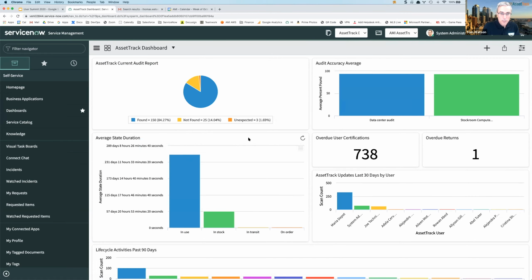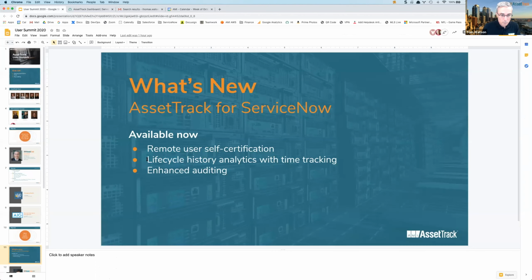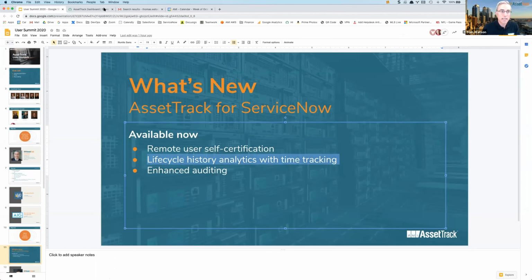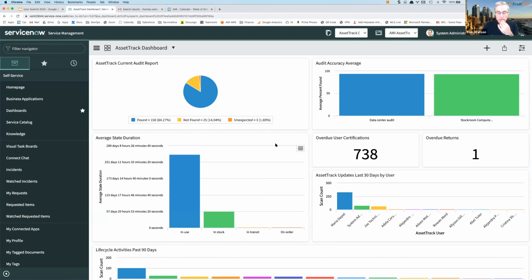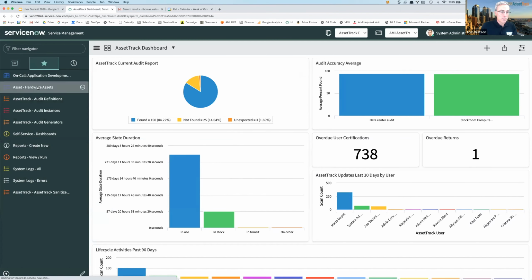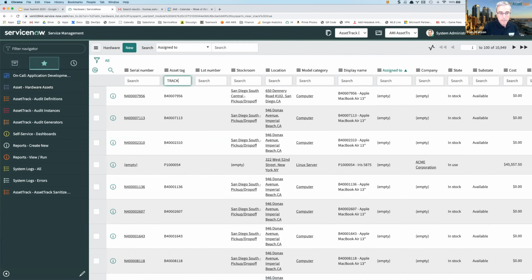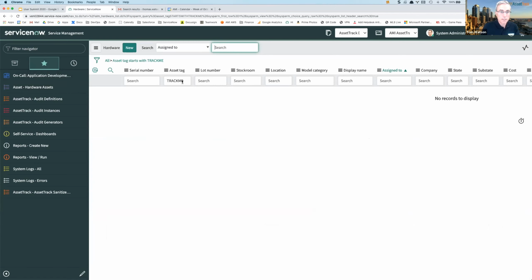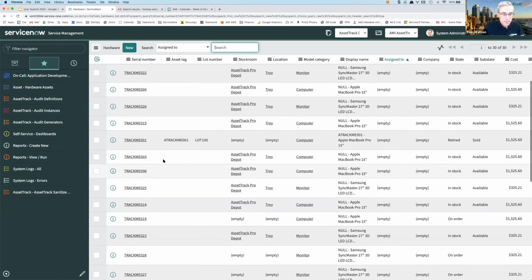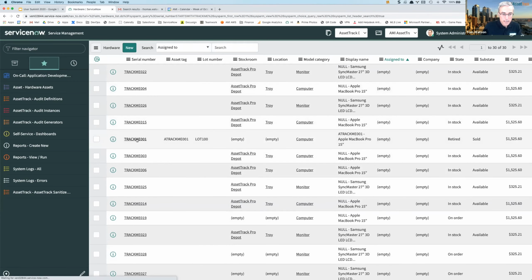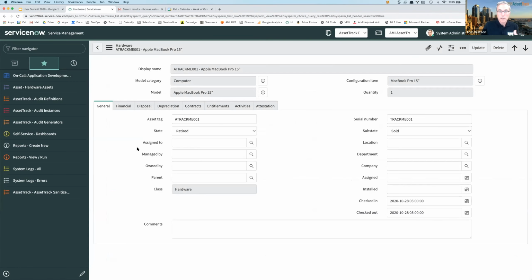All right, so the next thing I want to try to cruise through here is lifecycle history analytics with time tracking. Sherry showed that they're using lifecycle history tracking. So the way that works is I'm going to pull up an asset here, my demo asset called Track Me 001. So this is a hardware record, and I'm going to pull up this hardware record.